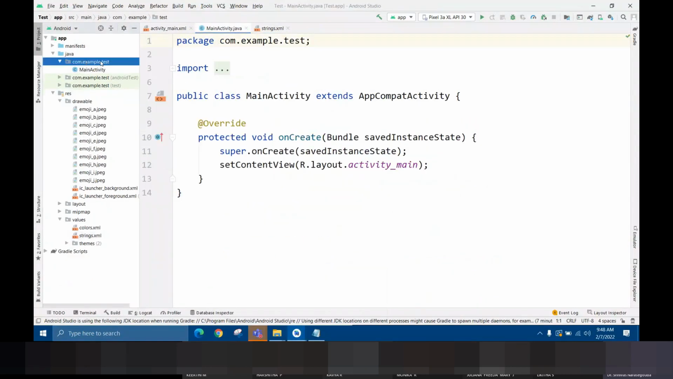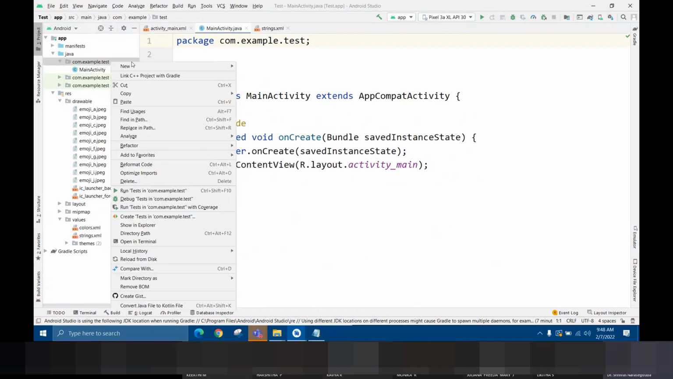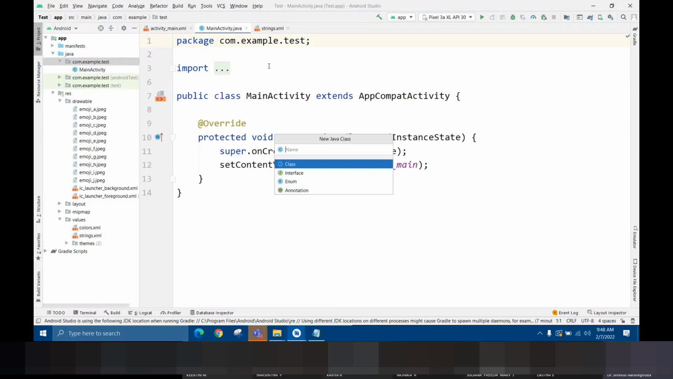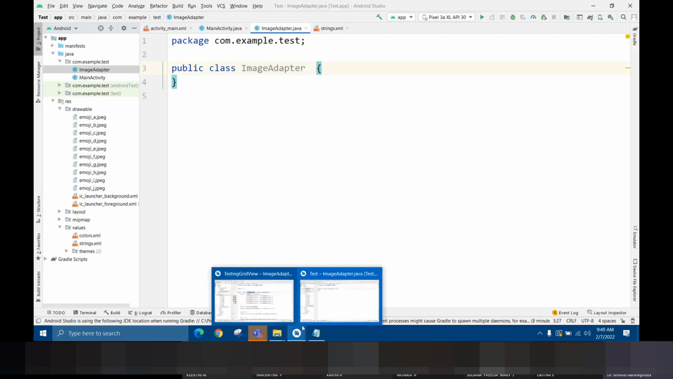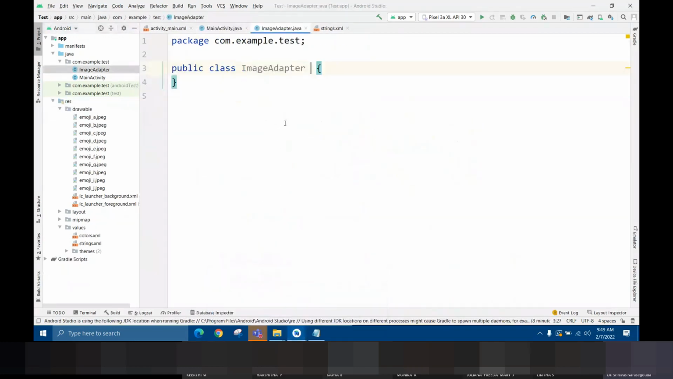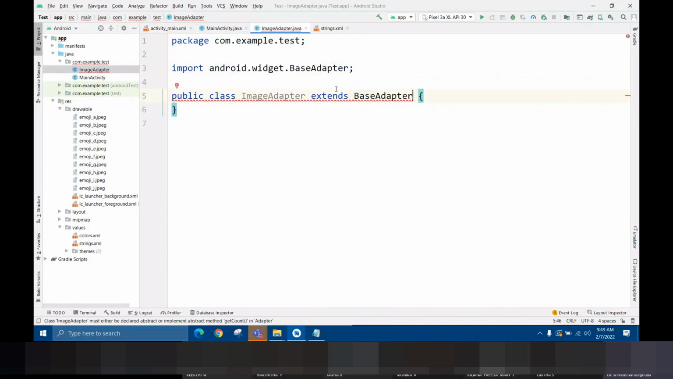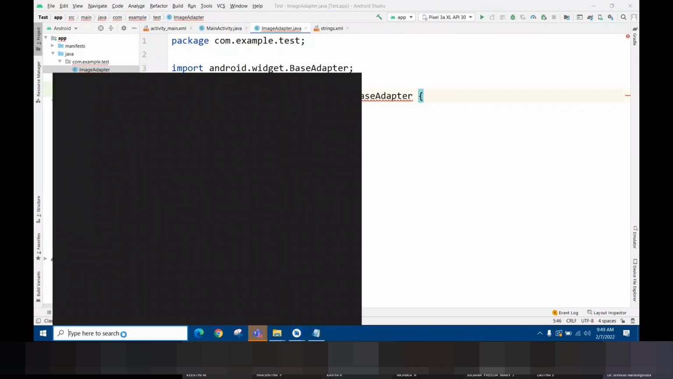So right click on this folder, com.example.test, right click, new Java class, and give the name as image adapter and press enter. Which extends BaseAdapter. Now, when you create the Java class, and then when you say that it extends BaseAdapter, it will give you an error. Now you can see here, one second, I'll highlight this one.